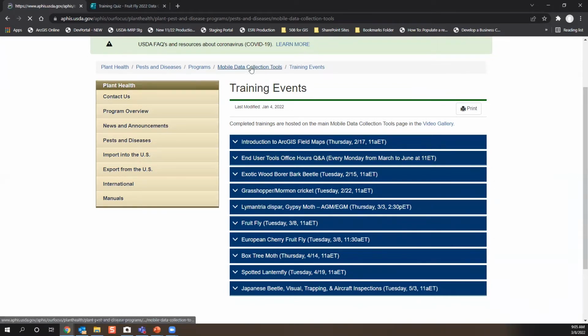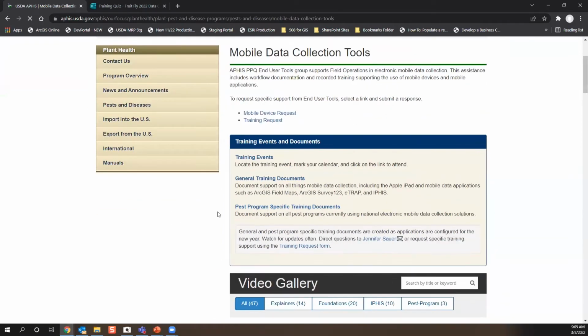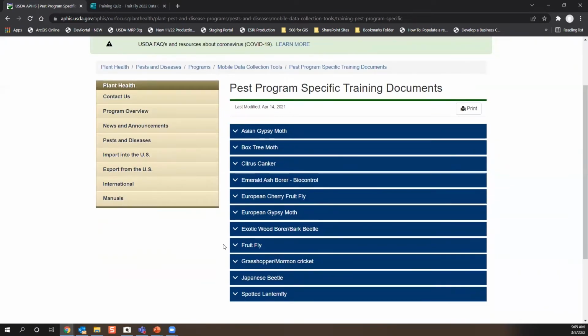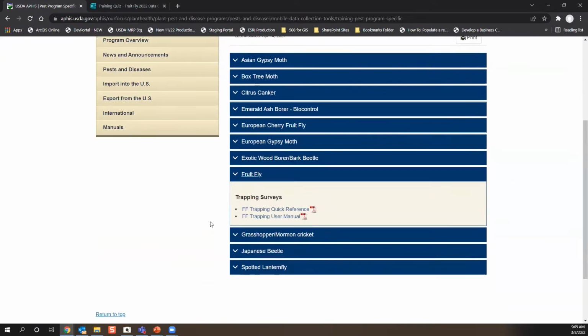Going back to the main page, Fruitfly also has, under pest program specific training documents, their own little section, Fruitfly, and their own user manual and quick reference guide. This will be very handy for you to reference anything that I cover today.